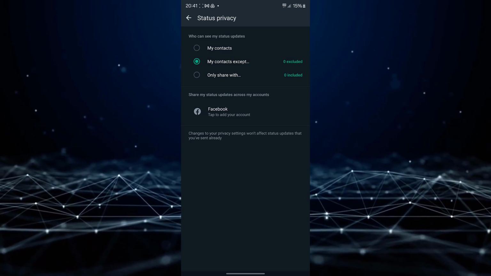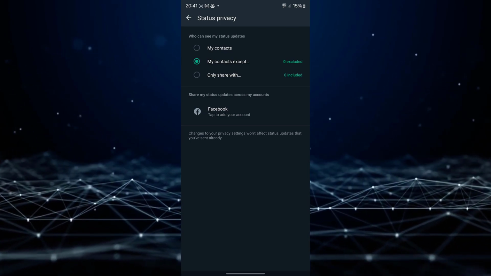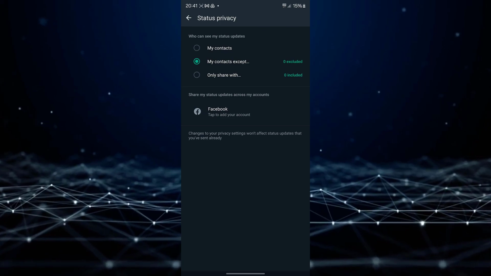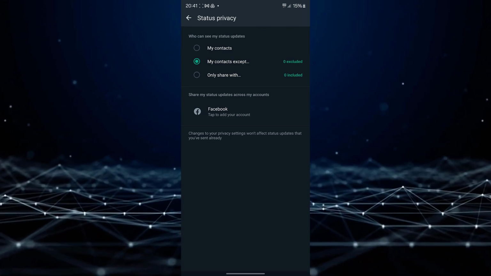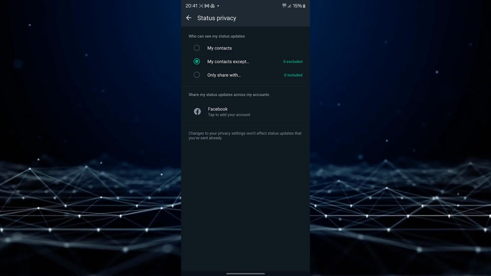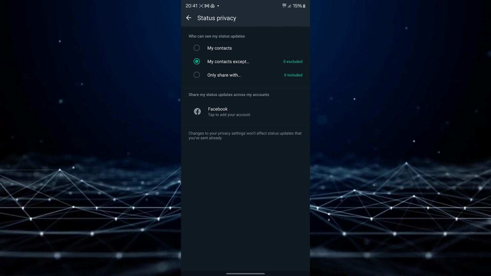By following these steps, you can successfully hide your WhatsApp status from specific contacts. Whenever you upload a new status, the excluded contacts will not be able to view it.